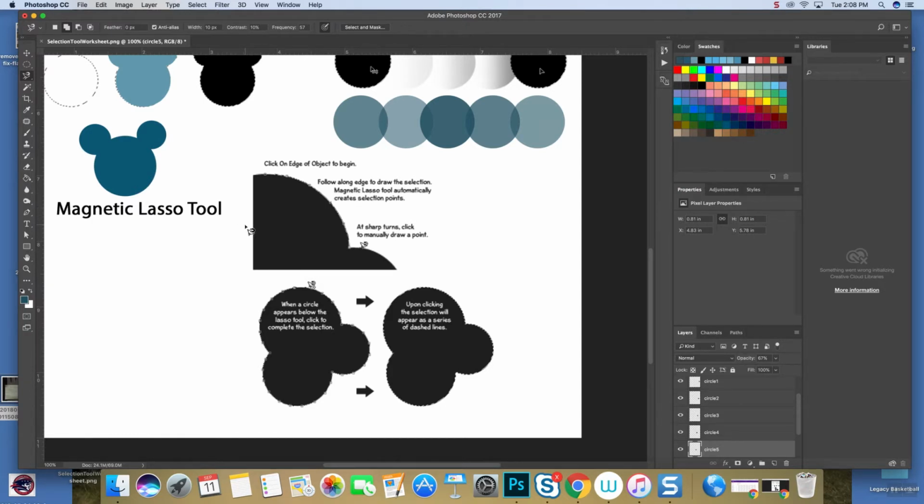So it's going to find the difference between this white value and the black value. In order to do that though, we need to tell it the right layer to work on. Right now, the active layer is my Circle 5 layer. That's not the one I want. I want the background. Okay, so my background is highlighted. That's perfect. And now I'm going to start in the upper left hand corner.